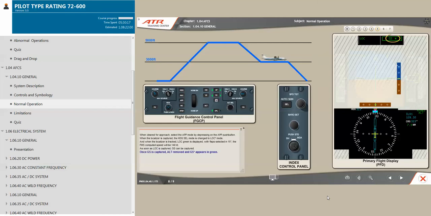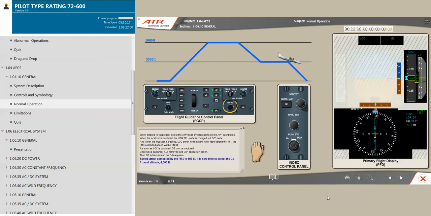Once glide slope is captured, ALT is removed and glide slope star appears in green. Then glide slope is tracked and the star disappears. Speed target computed by the FMS is 107 knots. It is now time to select the go-around altitude 4,000 feet.